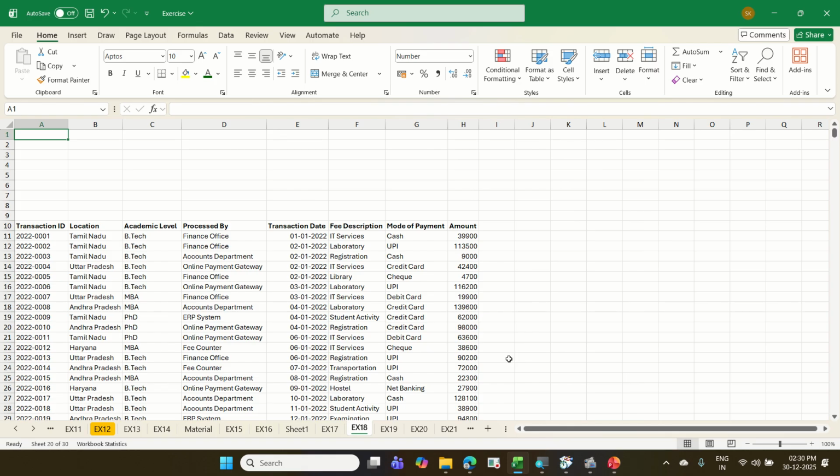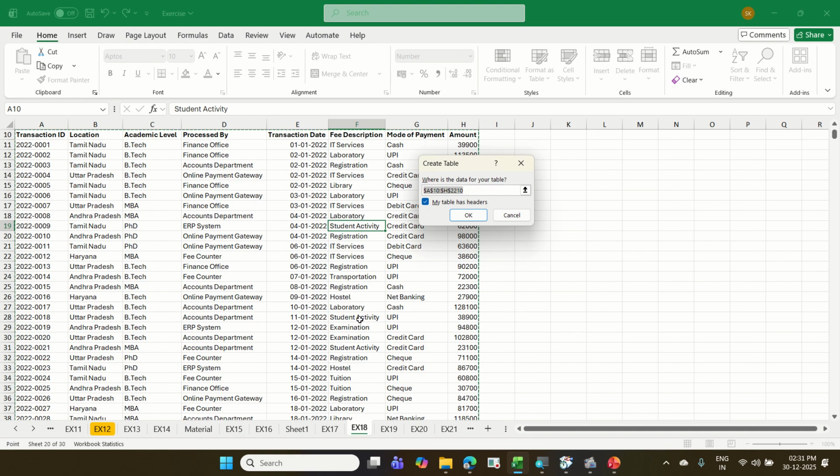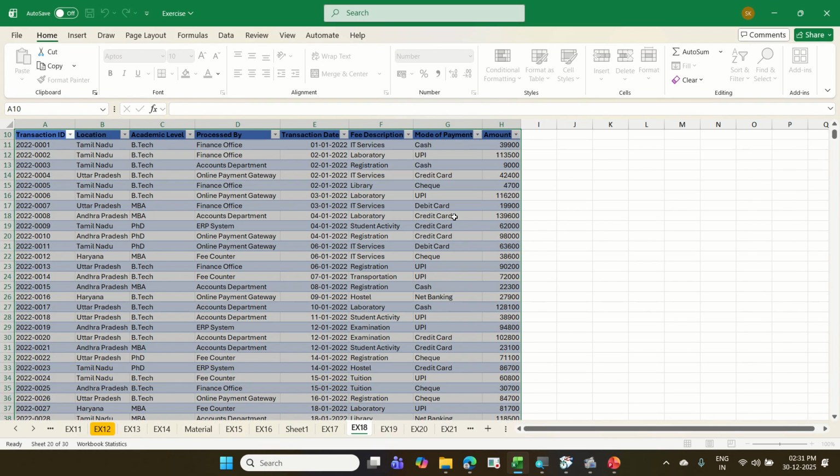We have a transaction ID, location, academic level, processed by, transaction date, fees description, mode of payment, amount. First, we will convert this table into a dynamic table. So from now, whenever you insert any pivot table, I recommend to make your table as a dynamic. So let us convert it as a dynamic table. What is the shortcut key? Control T or Control L. We'll convert this table into a dynamic table. Say OK.